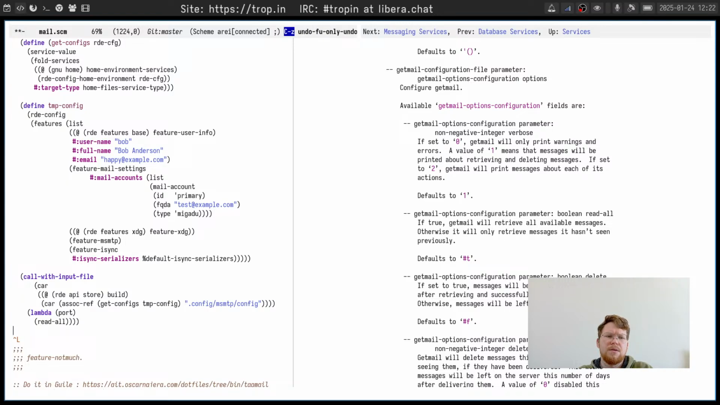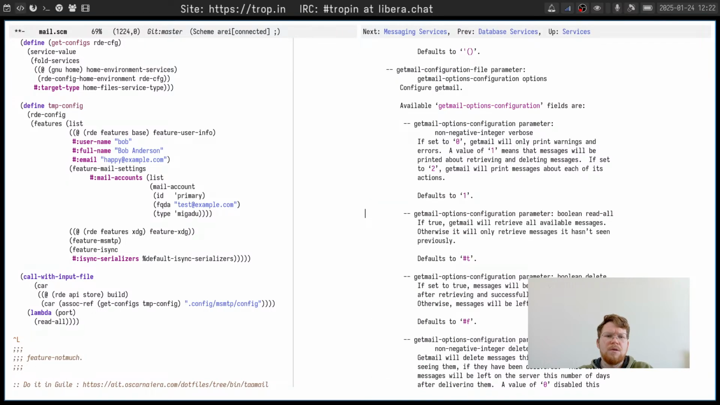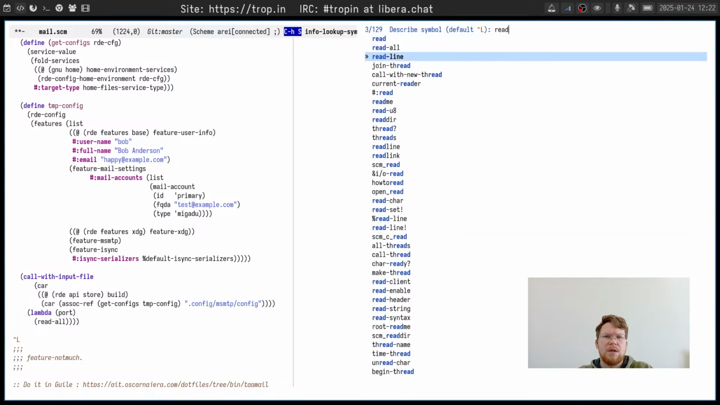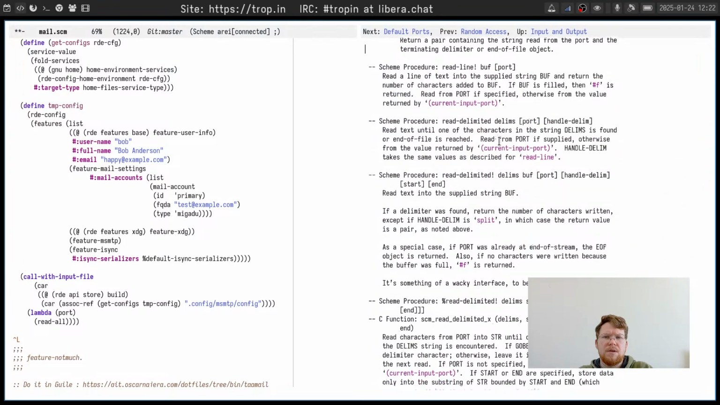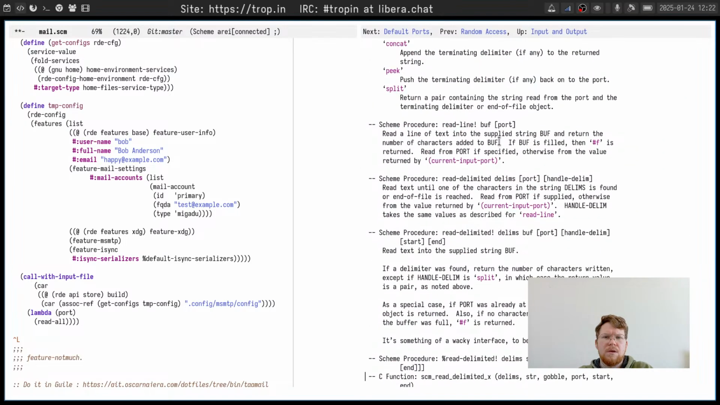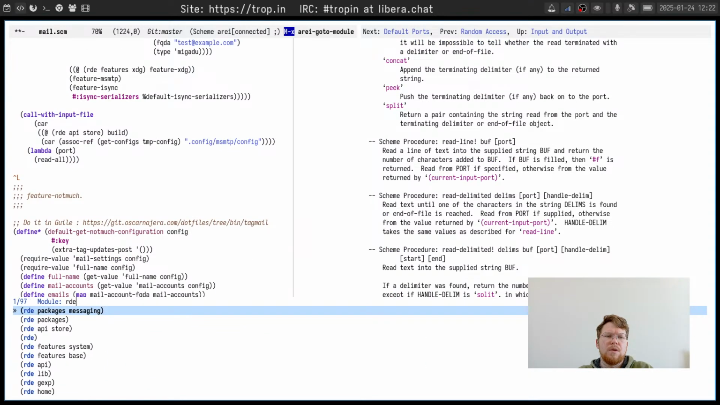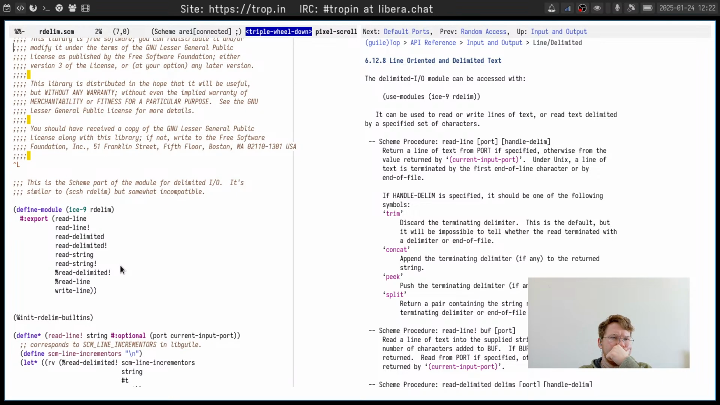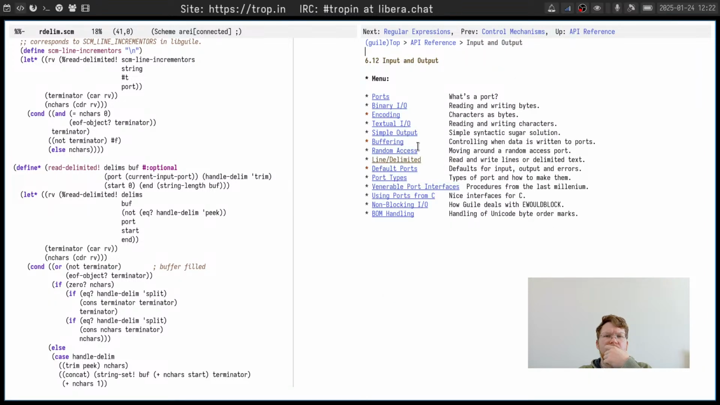No, this is not what I was looking at. Read all. What is happening? A read line. Okay, read line. Read delimited. Right line. Go to model RDE. Where is the read all function? Line delimited.